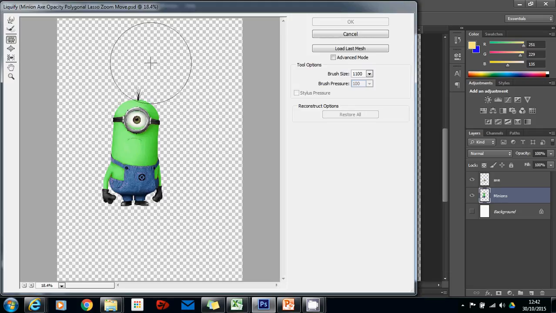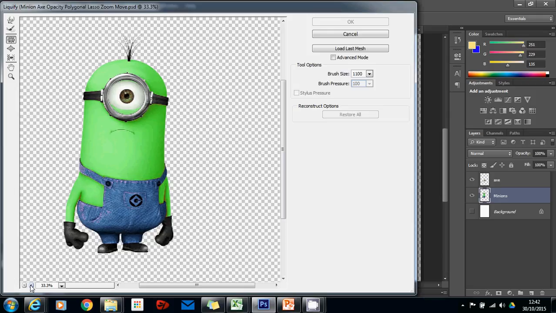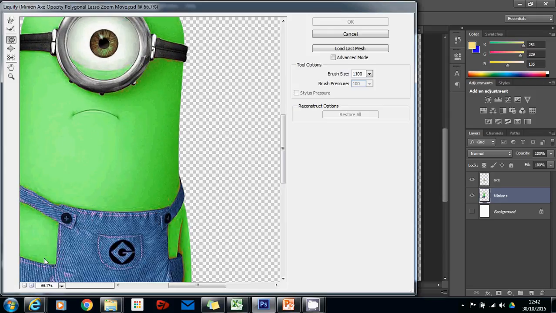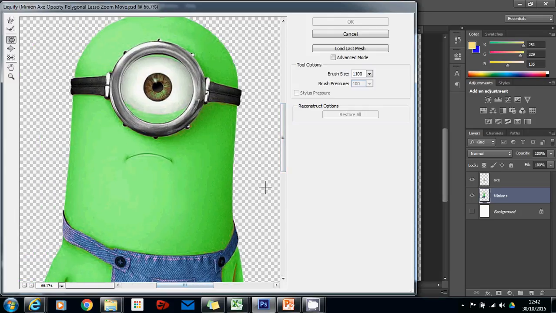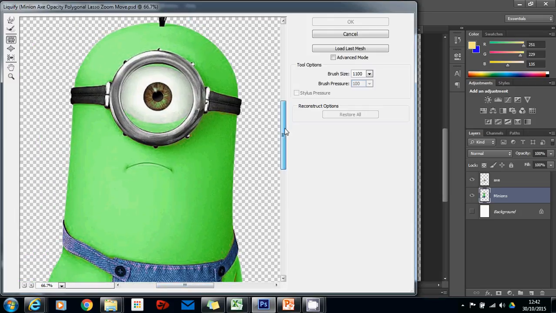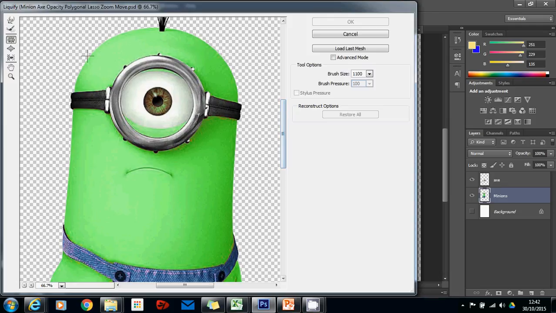Now you can see my minion has appeared in this box. I'm going to zoom in on him so I can see what I'm doing. And I'm actually looking to come across to where his mouth is, because what I'm going to try to do is change his frown into a smile. He deserves to be happy too. So I'm going to go to this one here, the Forward Warp Tool.